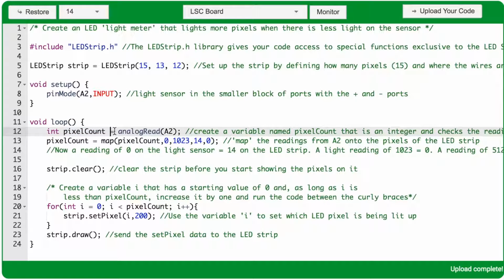After a single equals sign, we give the pixel count variable its starting value. This is an analog read from port A2, so it's going to take the light sensor value, which can range from 0 to 1023, and that's going to be the value of pixel count.